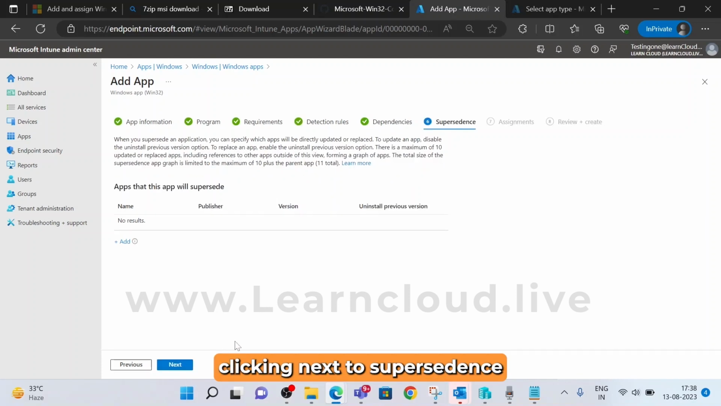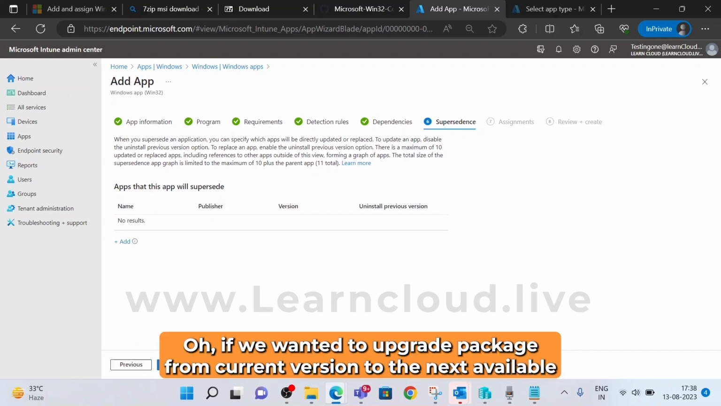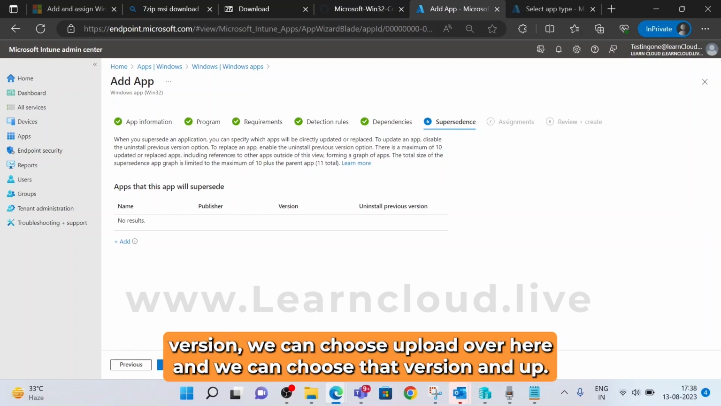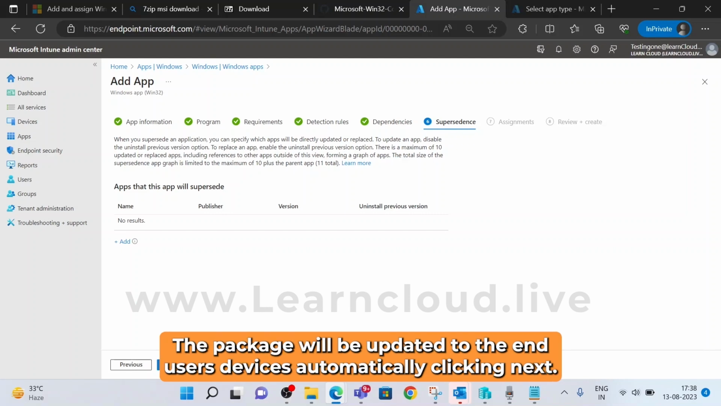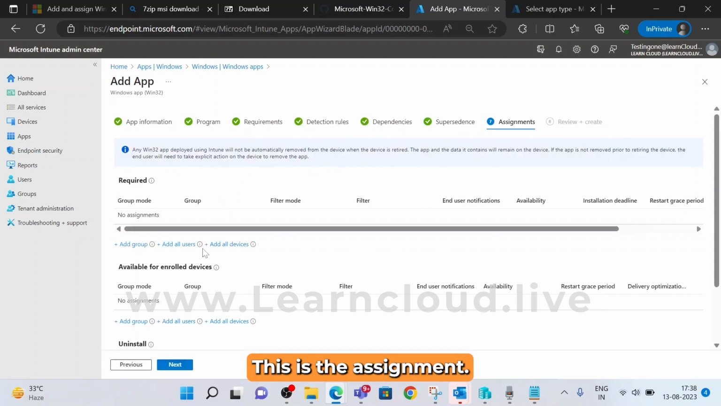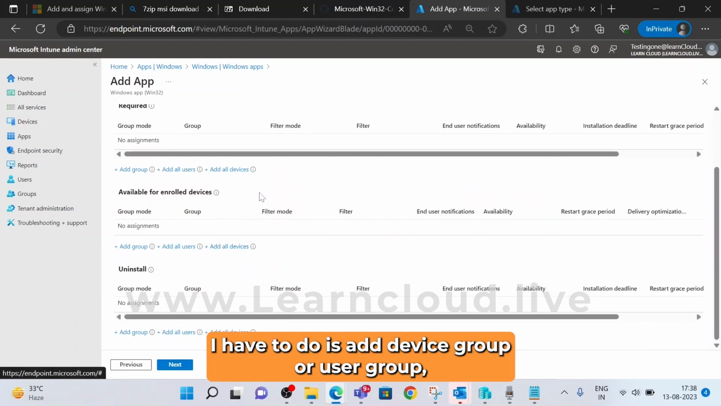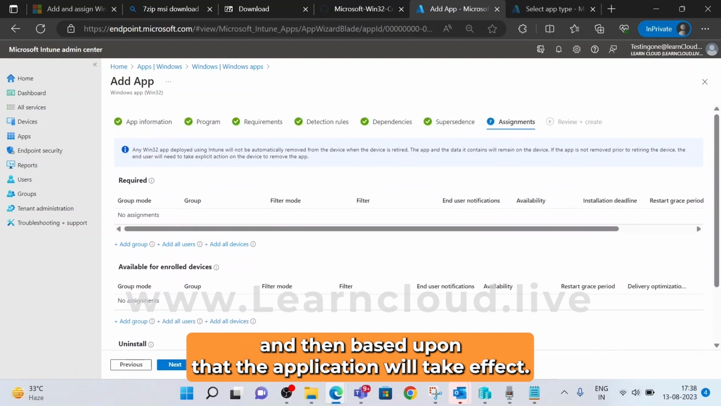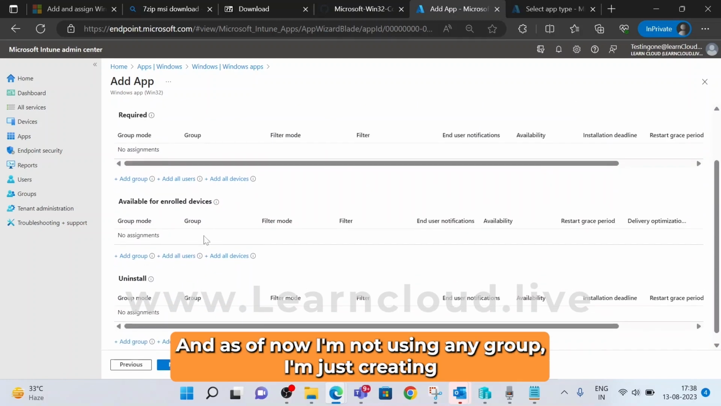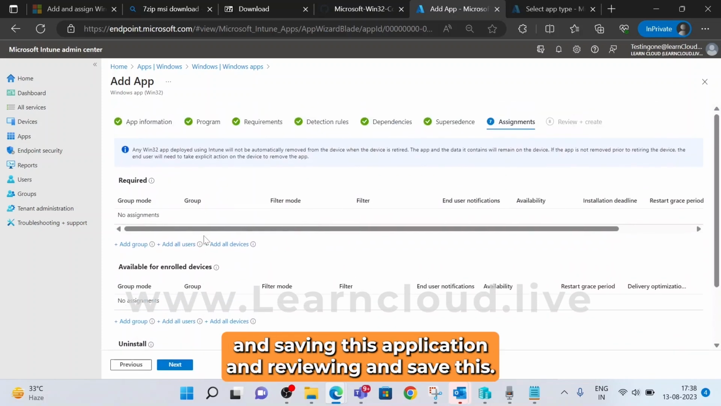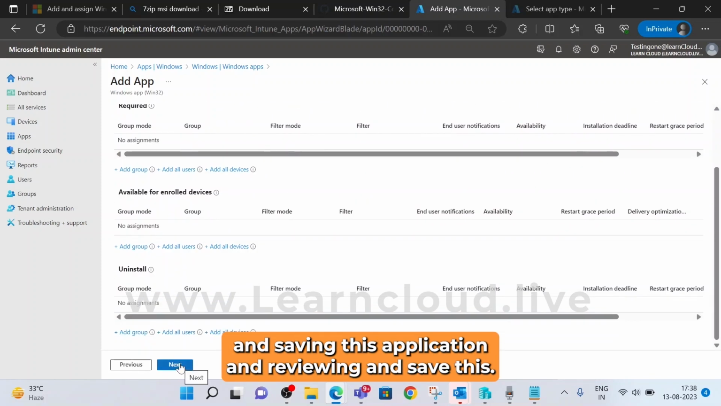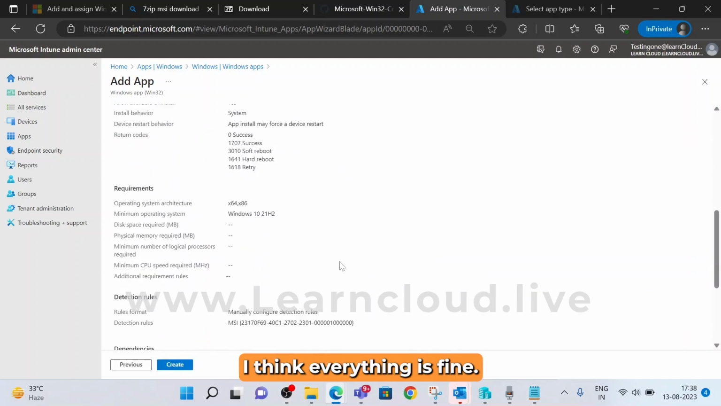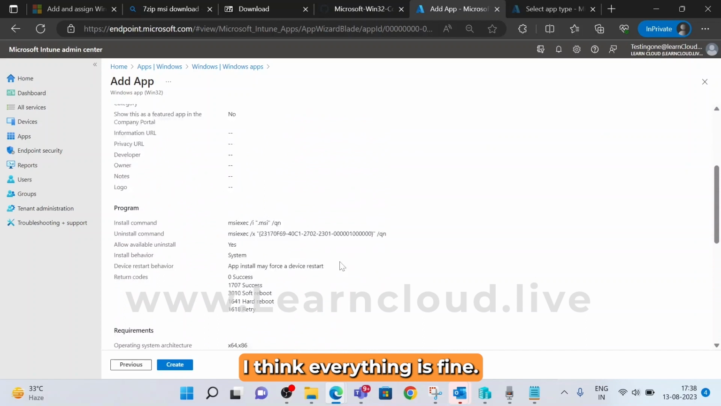Clicking next. Supersedence. If we want to upgrade a package from the current version to the next available version, we can choose upload over here and choose that version, and the package will be upgraded on the end users' devices automatically. Clicking next. This is the assignment. I have to choose a device group or user group, and based upon that the application will take effect. As of now I'm not choosing any group. I'm just creating and saving this application. I'll review the application. I think everything is fine.